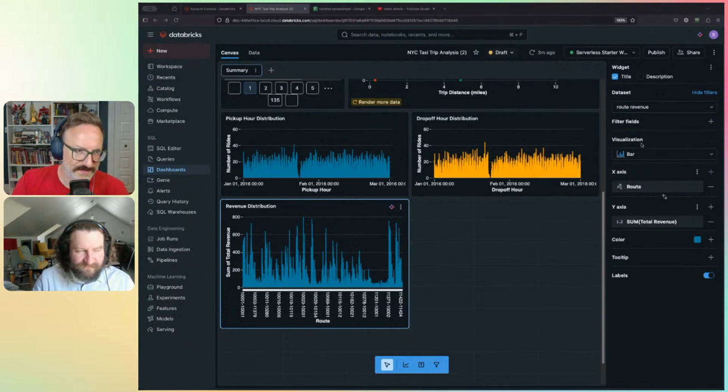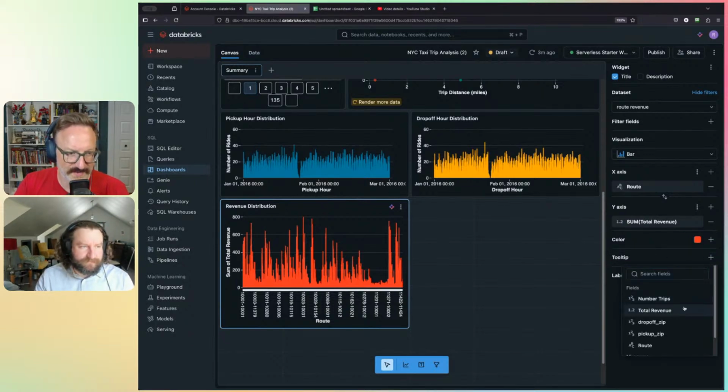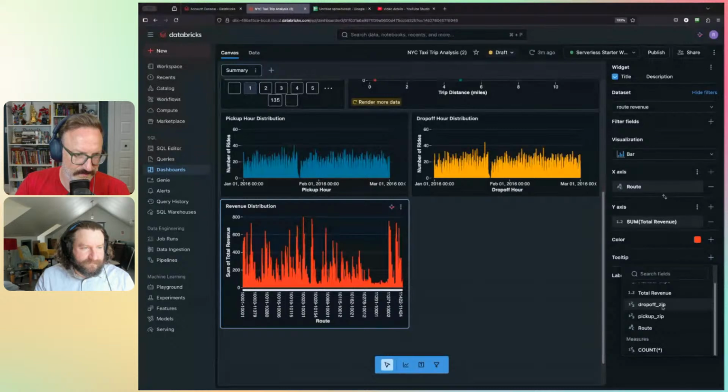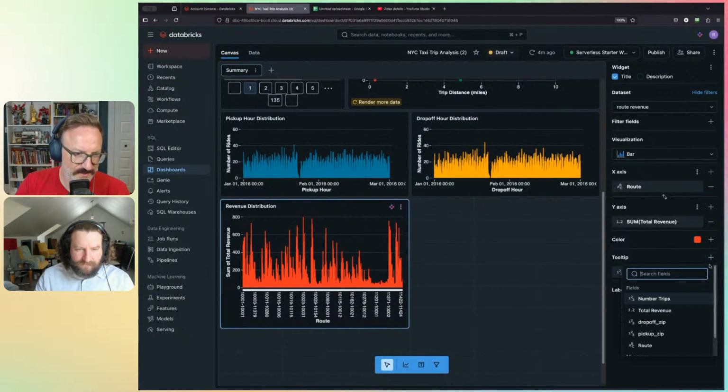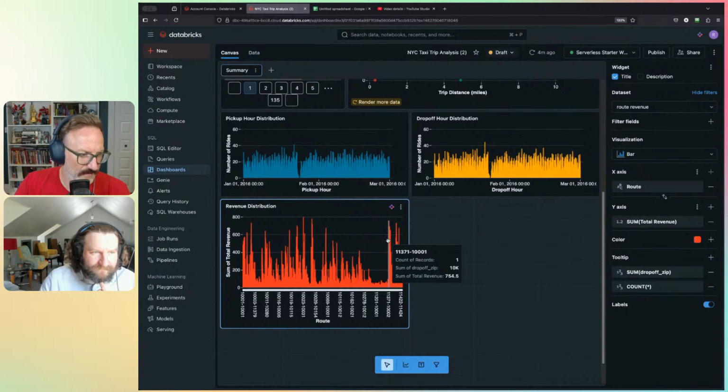And so, what can you do here? This is pretty much what you would expect. You can change what's on the axes. You can change colors. I want this to be red, right? The tooltip feature is pretty nice. It's basic, but you can say drop off zip, and you can just add fields to the tooltip, so when I hover over it, now it's showing the fields that I added to the tooltip.